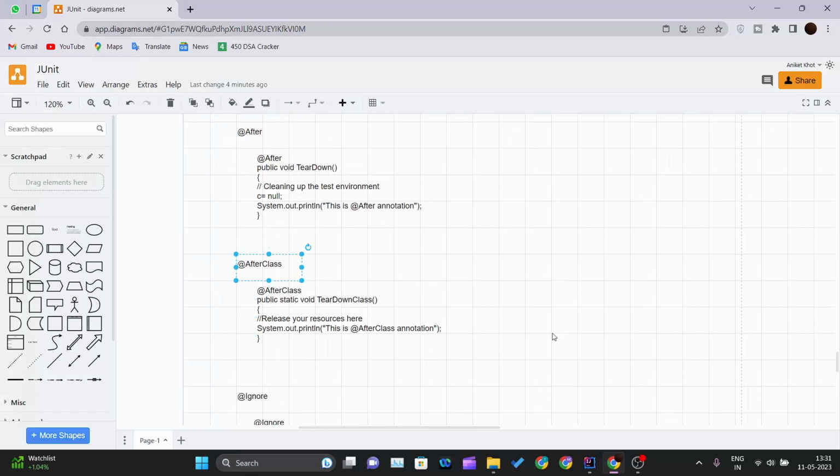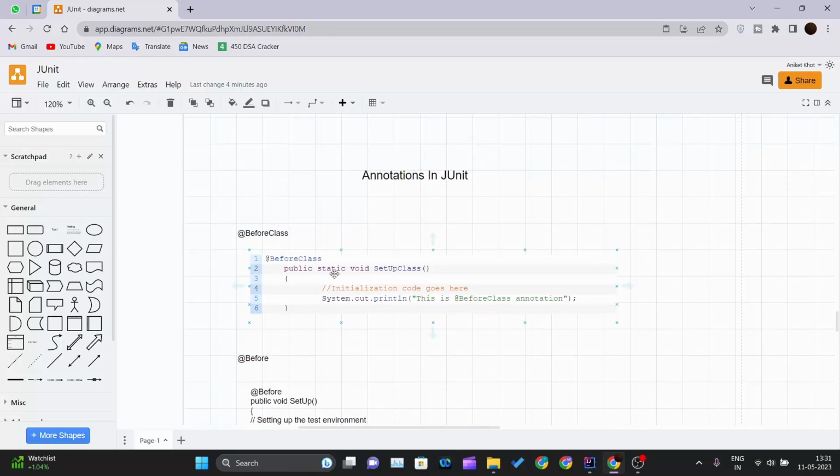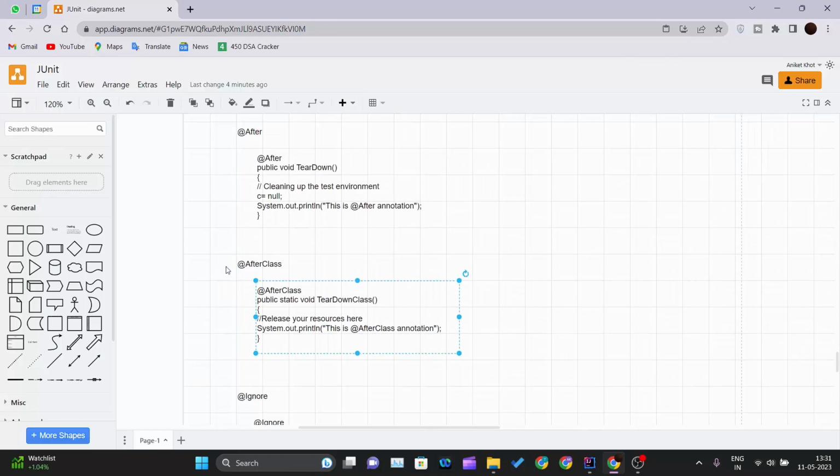Again, we have @AfterClass. Whatever we initialize in the @BeforeClass annotation method should be released in the @AfterClass annotation method. This annotation is executed once, after all the test cases have finished executing. It is kind of similar to @After. We have @BeforeClass where we set up our class, and here in @AfterClass we tear down all those resources that we assigned or created for testing purposes, right?